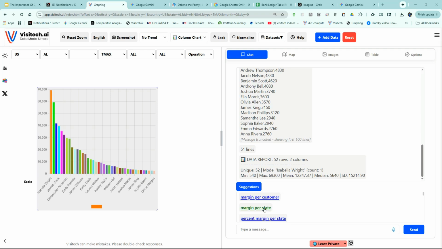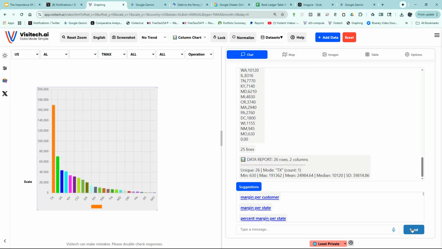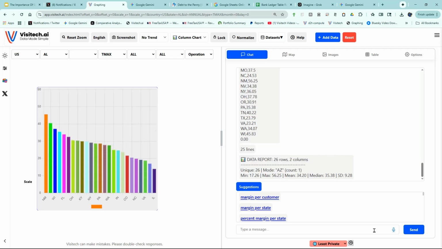Next, let's do margin per state. We can see that Texas is our best state for total margin. Next, let's try percent margin per state. Now we can see that New Mexico is the best state for percent margin at 56%.